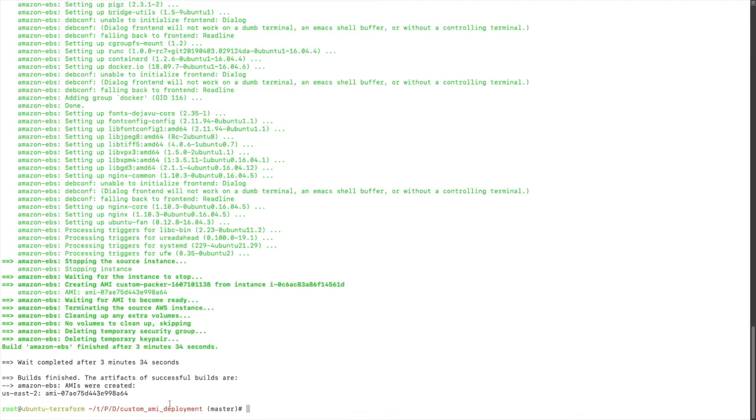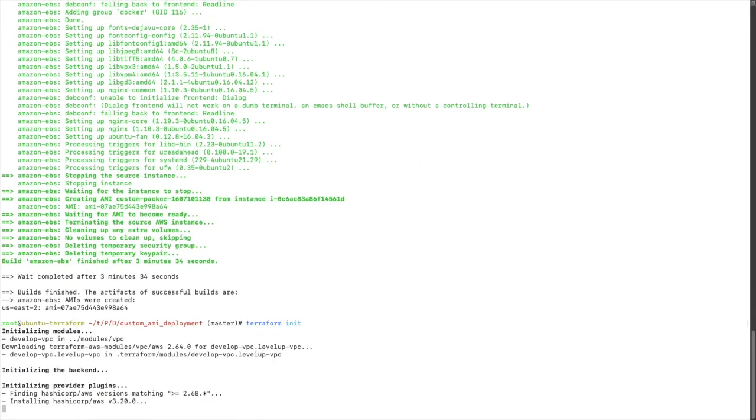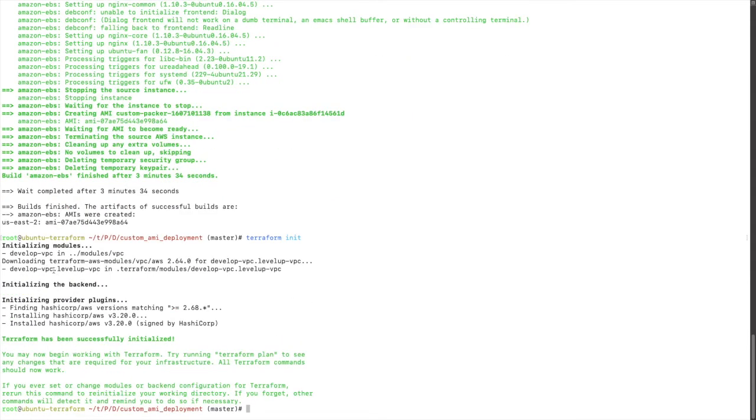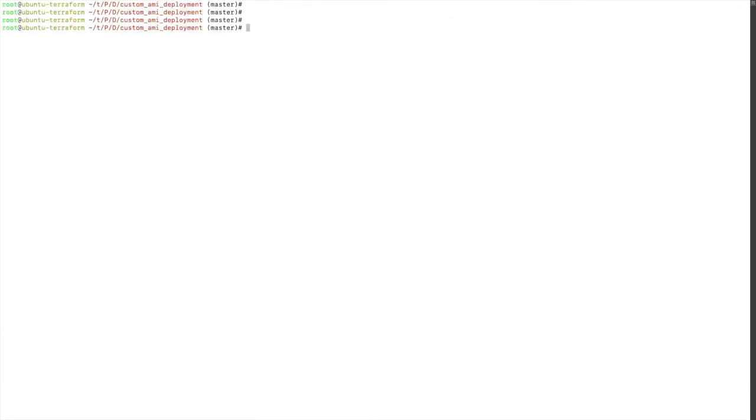Now what we'll do, we need to execute the terraform init. You can see it is initializing the module VPC, downloading the VPC module from the registry.terraform.io. After the initialization, we will clear out the console and execute the terraform apply. We will provide -var, then ami_id, and we need to provide the AMI ID which was created by the packer.